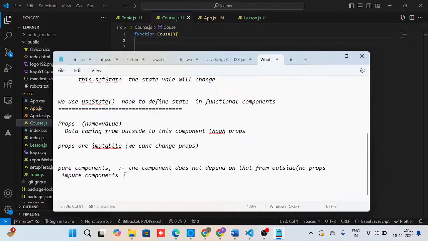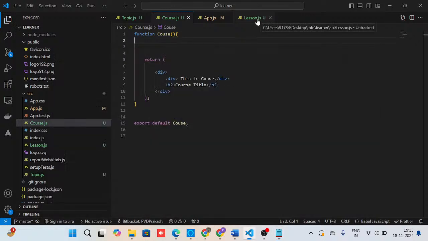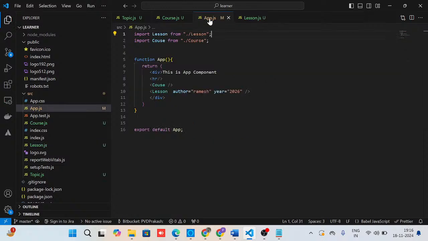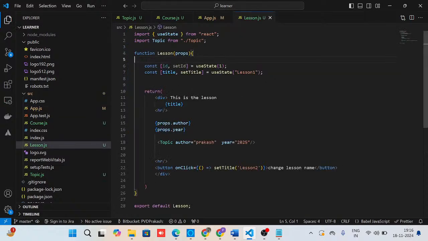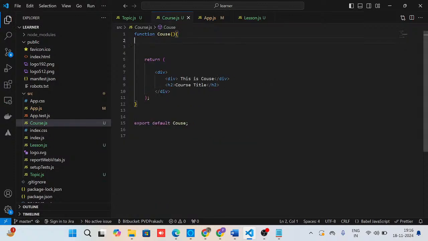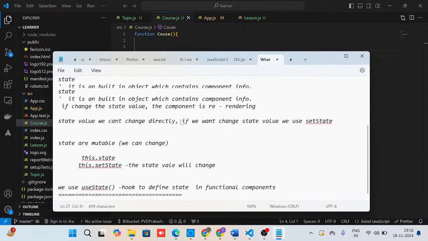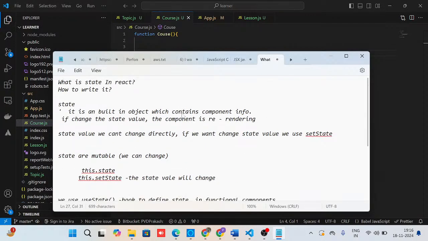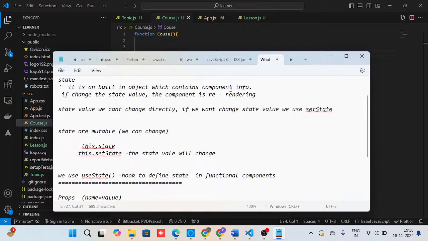But impure components have data coming from outside and depend on what data comes from outside. So if, for example, we change this value, the component will change. If the outside value changes, the component changes. These are impure. If there is a component which does not have any data from the outside, those are the pure components. So this is all about state and props.